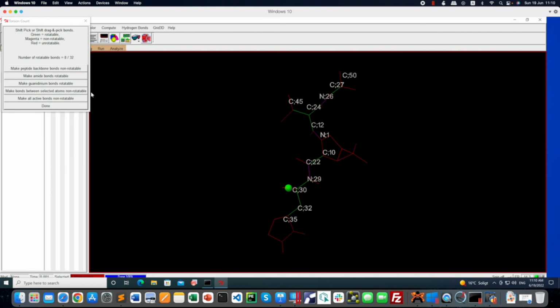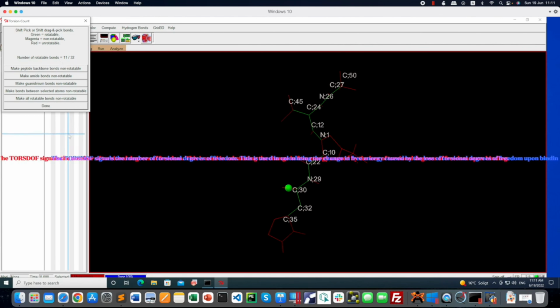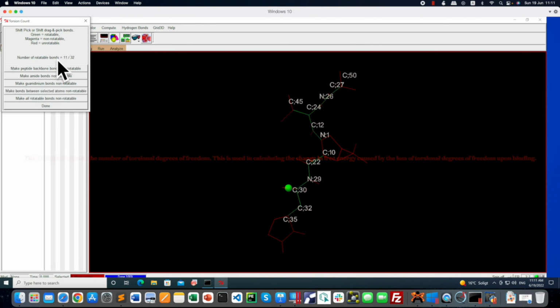Non-rotatable. Okay, so there is one option called make all active bonds non-rotatable. You can click here, and it will set all the rotatable bonds to 0. And if you click again, you will see that the number of rotatable bonds in this particular molecule is 11, shown in green color. So click once and click again, and you will see the number of rotatable bonds over here. You can modify this also.